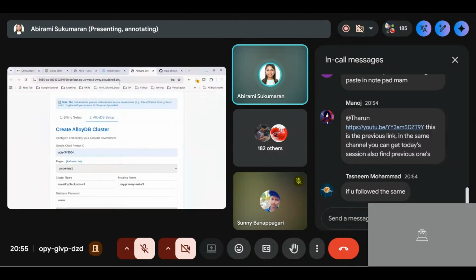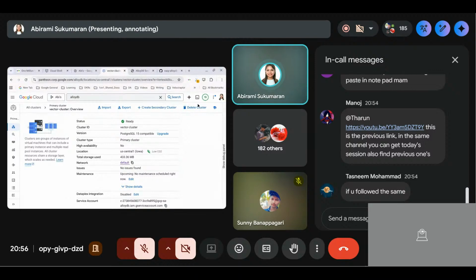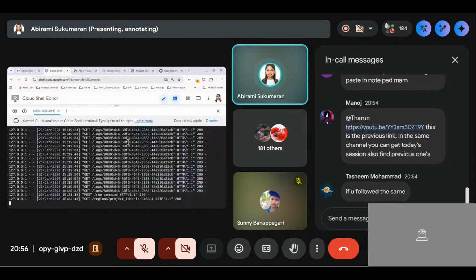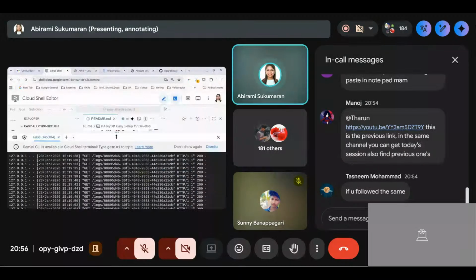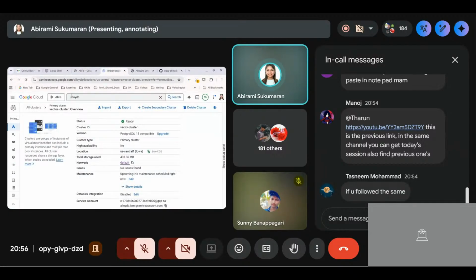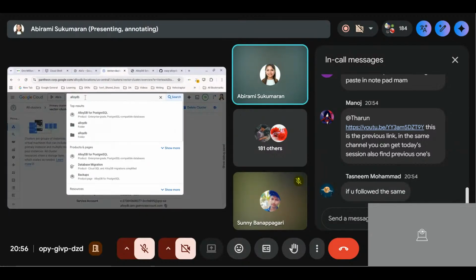Go back to the Google Cloud Console where you had your Cloud Shell terminal open or whatever open. Just slide this down or open another separate Google Cloud Console in the same tab, logged into the same email account where your Google Cloud is logged in. So go to console.cloud.google.com, and once it comes to the Google Cloud Console landing page, in the search bar, type AlloyDB, and in the result you'll see AlloyDB for PostgreSQL. Click that.